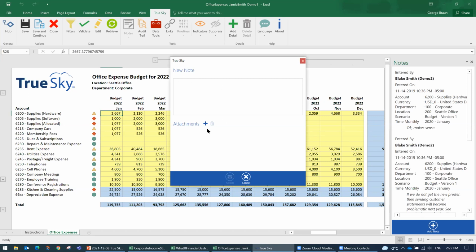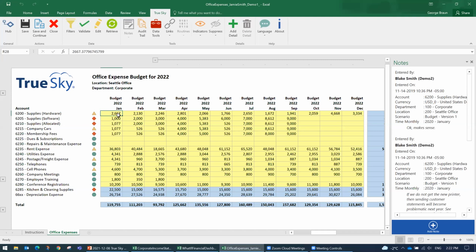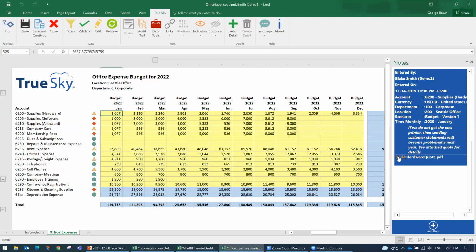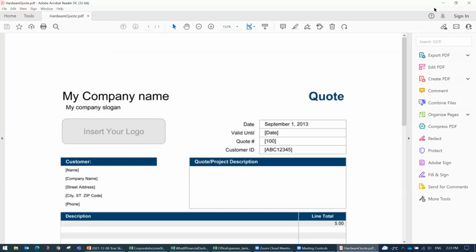As well, we can do attachments to it. So if there's a business case or a backup document or some other scenario that you need to attach, you can attach it to this piece of data, and that will travel with that data. So anywhere the supplies hardware account for the month of January shows up, these notes will follow. If we look at this one, we've got a hardware quote, and what we did, we actually attached a copy of the quote to the note.